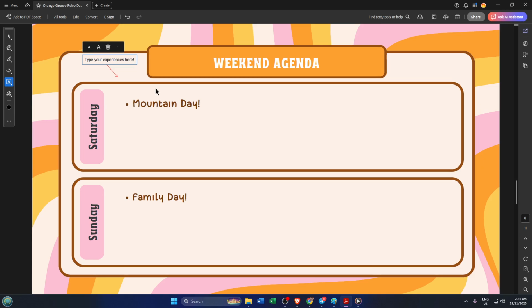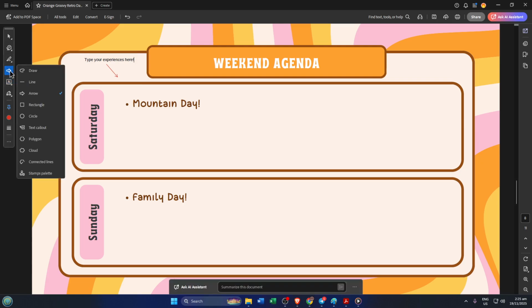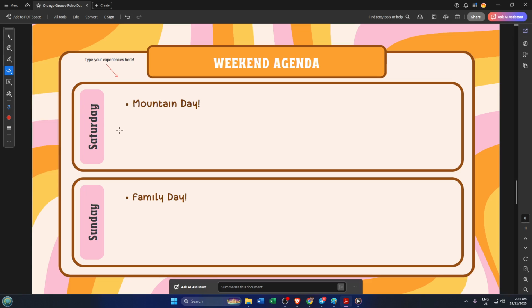Moving or resizing the arrow is easy. Select the arrow with the regular cursor, the Select tool, and drag it wherever you need. You can also grab the endpoints to reshape or redirect the arrow, just like stretching a rubber band from one spot to another. Don't worry if your first arrow isn't perfect. Acrobat lets you tweak as much as you need.